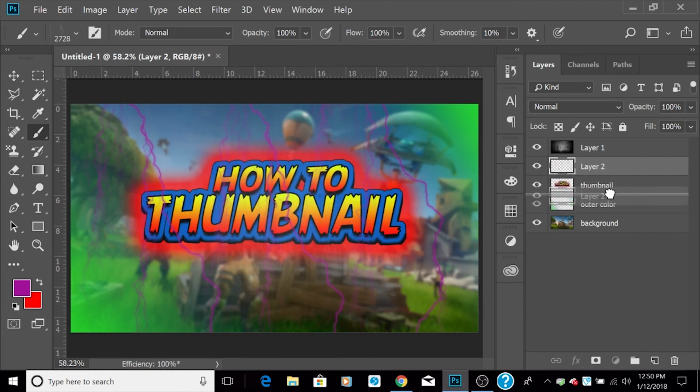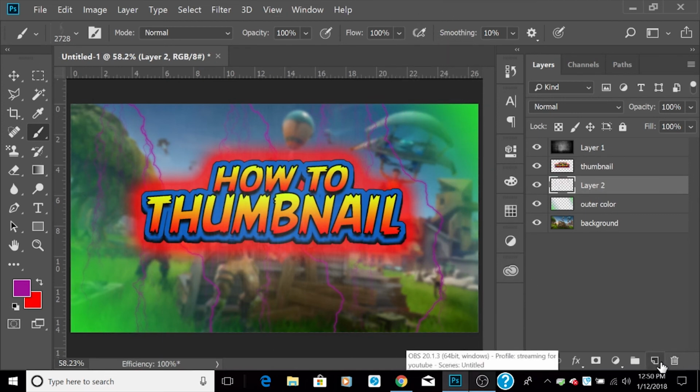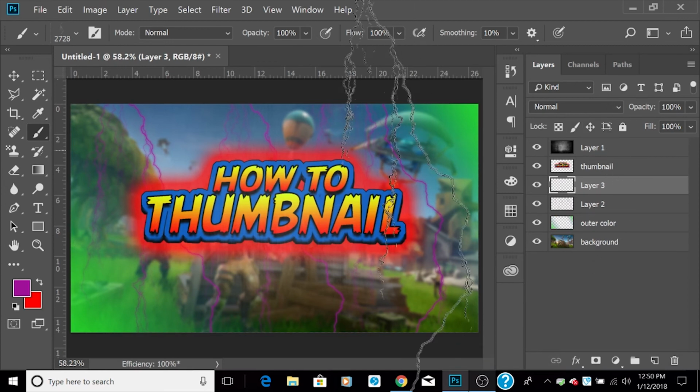I want the lightning to be under the text. Now it's a how-to thumbnail. Now to make it even better, we're gonna add some borders around it. So what we're gonna want to do is make a new layer, and you guys don't want to be unorganized like how I'm doing. Make sure that you're actually naming every single thing.